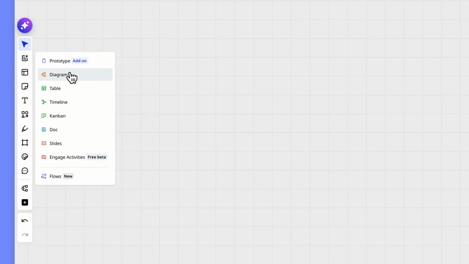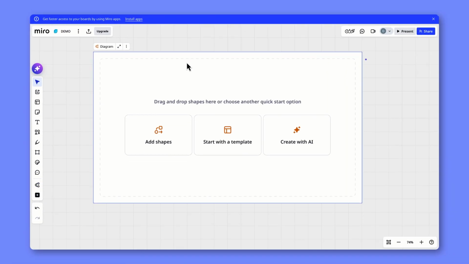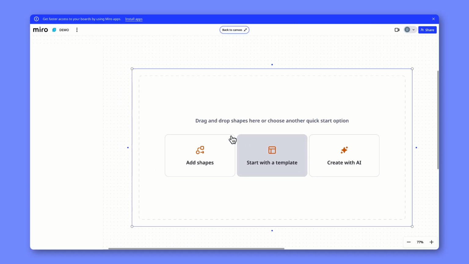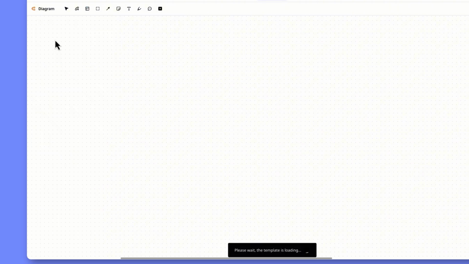For example, if I select a diagram, I just need to click anywhere on the board and it will be added. You can also choose templates or create elements using AI. I'll go with a template. On the left side, you'll see available templates. Choose one based on your needs and it will be added to your board.